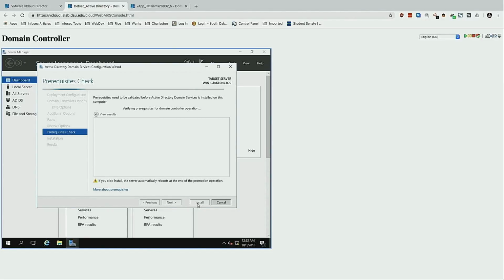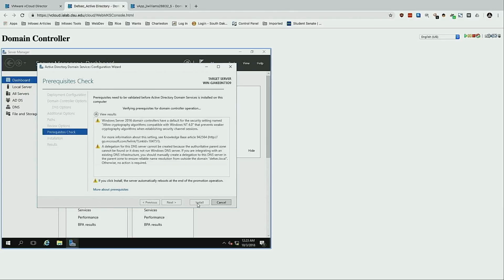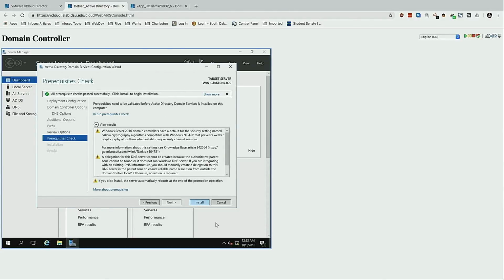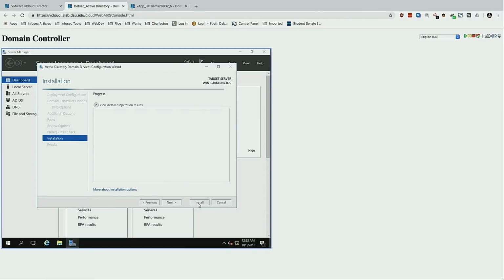So just to reiterate, for those just finishing the installation: yield icon, promote this server to a domain controller. Then it's going to ask you what you want to name the forest. Make sure you're selecting create a new forest, defsec.local. And then just next through things. I'll install that. Cool. Now we'll start that installation.